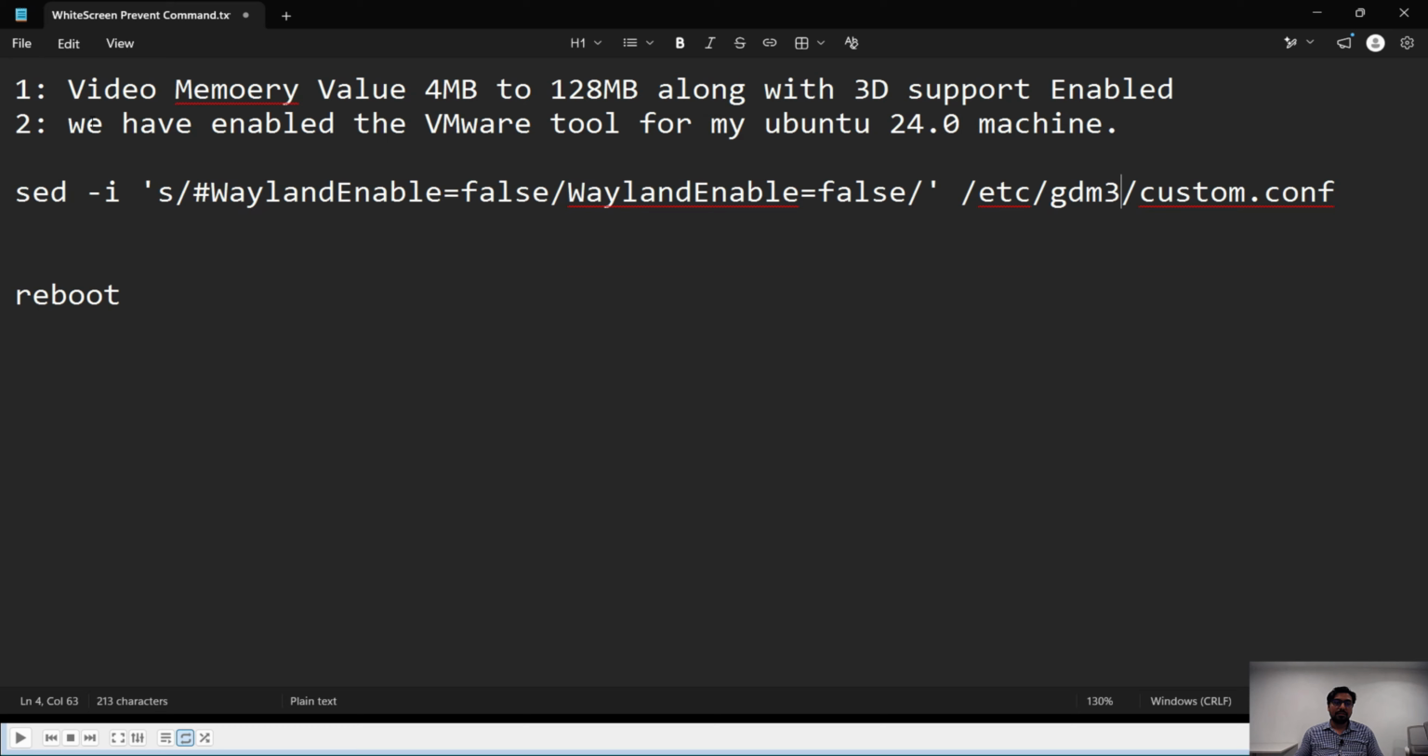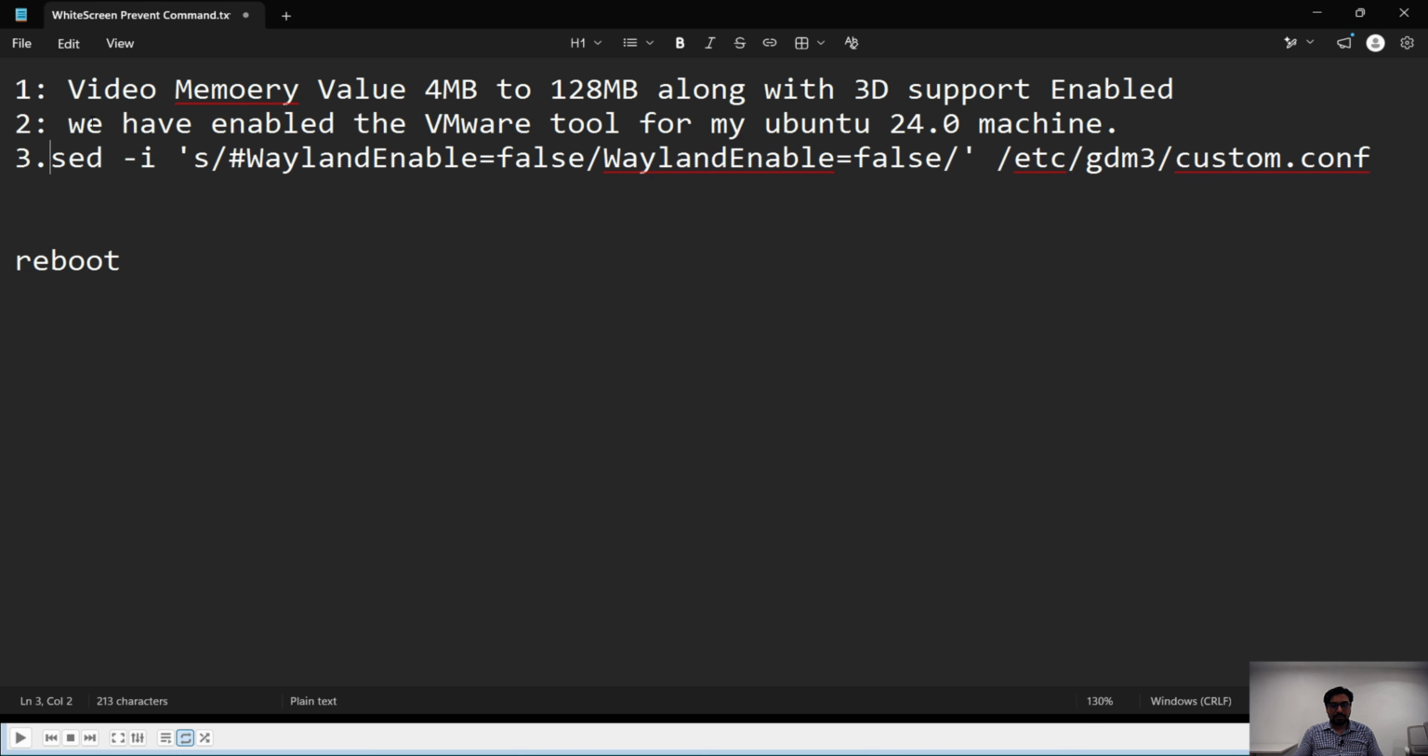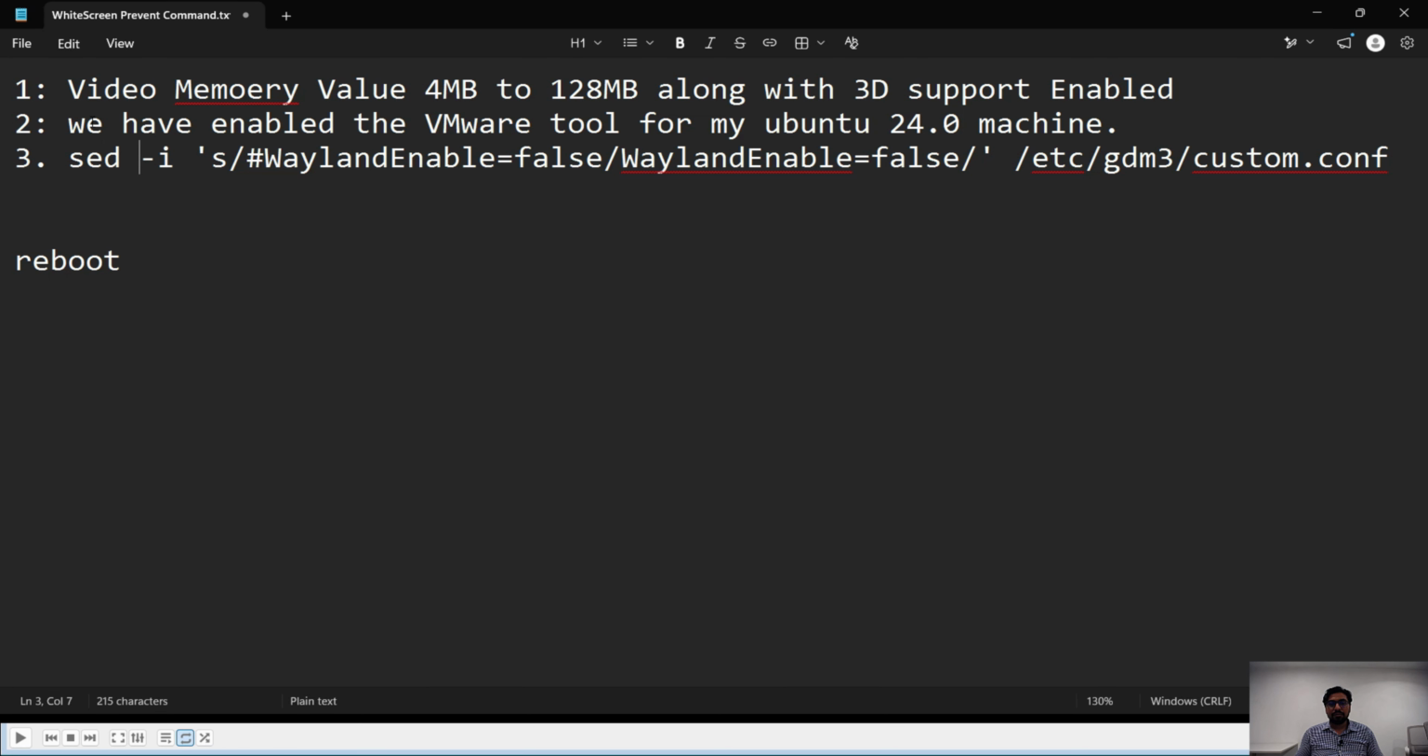And in the last, we executed this command, and then we rebooted the machine. So these are the three steps we need to do in our Ubuntu machine so that we can get rid of the black or white screen error. So that's all.